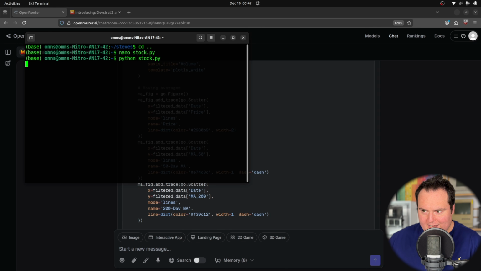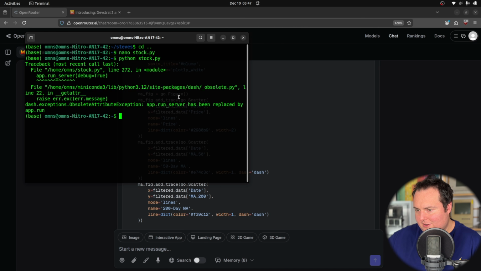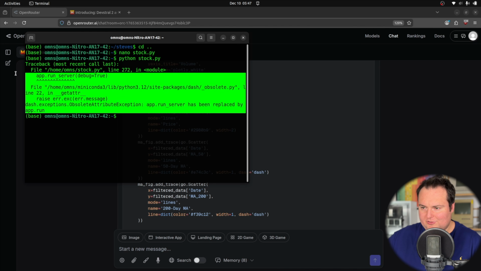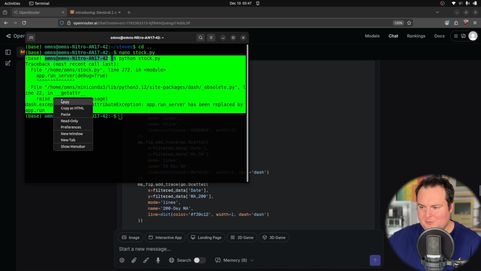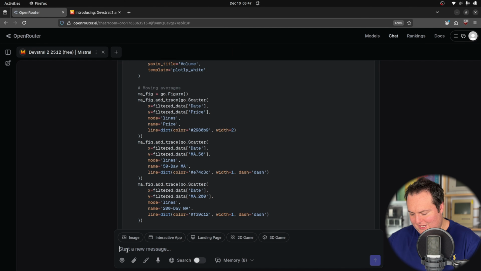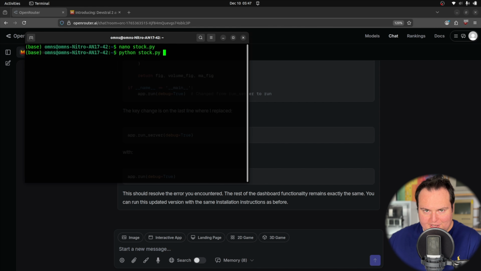All right, let's take a look at our stock trading dashboard in Python. Okay, this is not necessarily something I'm going to give it too much issue for. This is just perhaps like an outdated understanding. All right, let's take a peek at it. Cool.